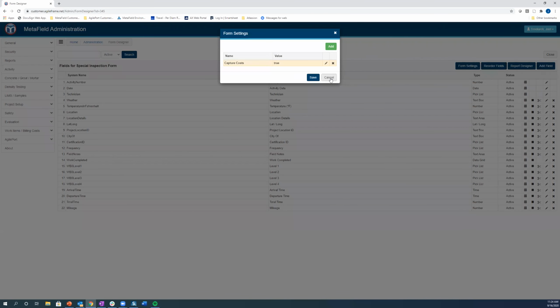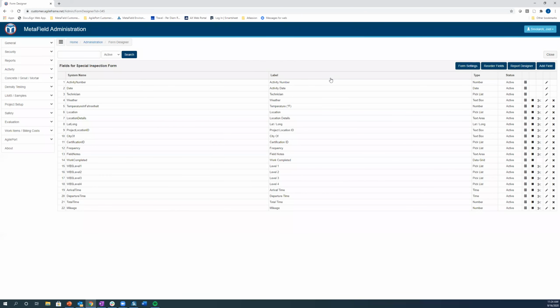Okay, so capturing costs this way at a form level can be done on any of the forms that you build out in our DIY engine. So it could be a sample form, it could be an activity form like this, it could be a lab test form, a safety form, any form that's built out in our DIY engine, you'll be able to do this. Okay. So that's showing you how to build out these costs at a global level.